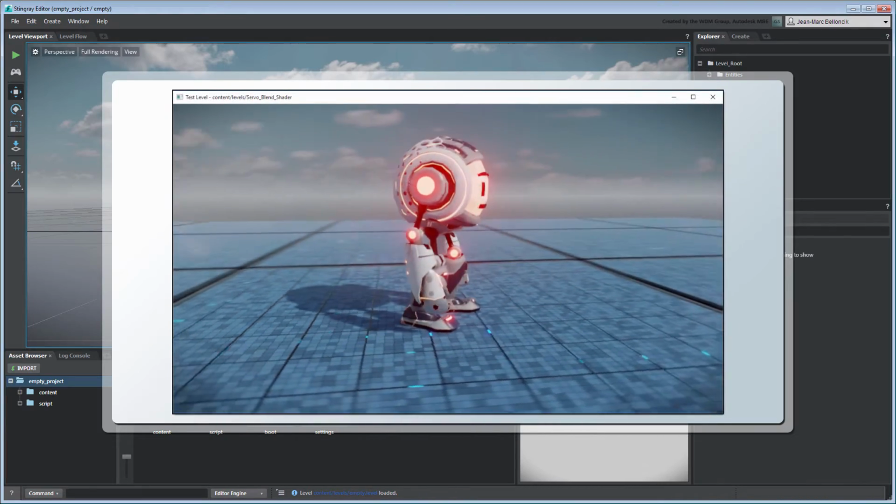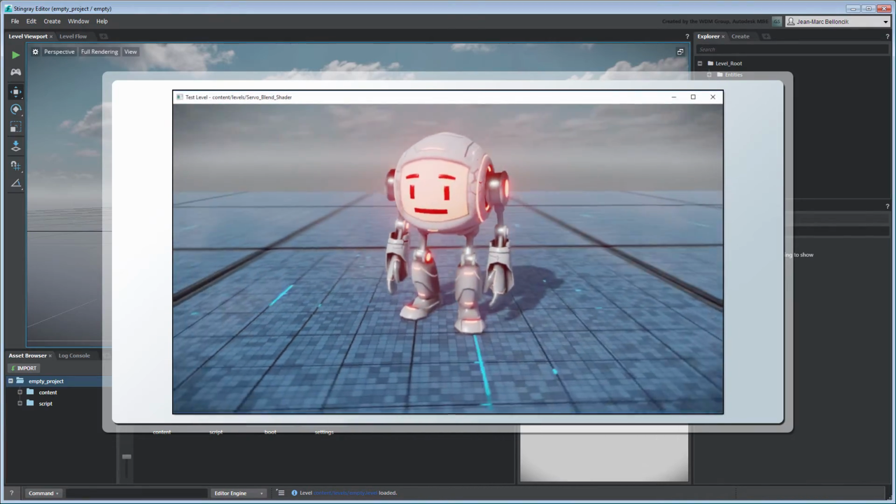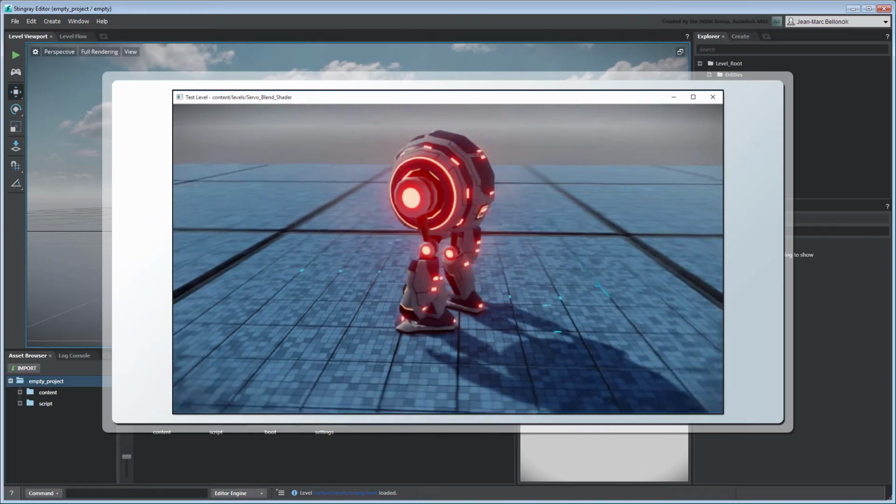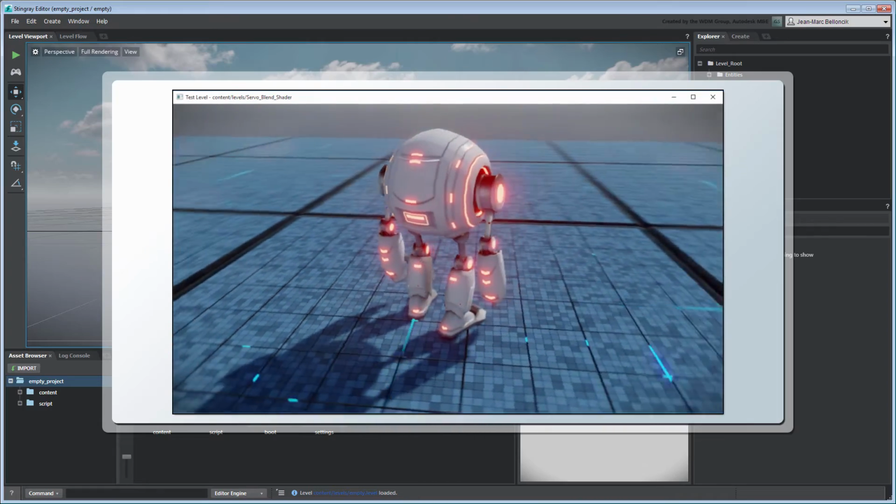In this series, we'll design a custom PBS shader to blend between texture maps, creating our character Servo's armor shedding effect.